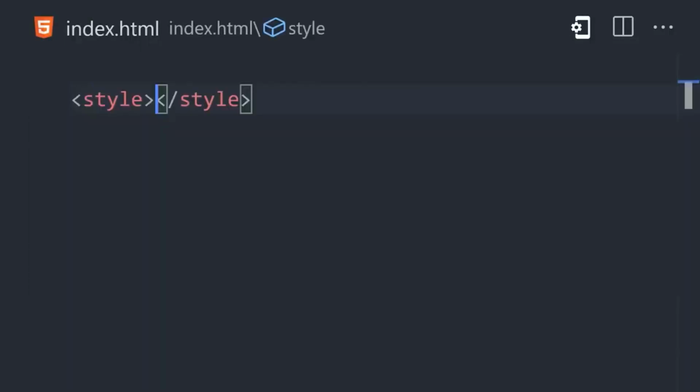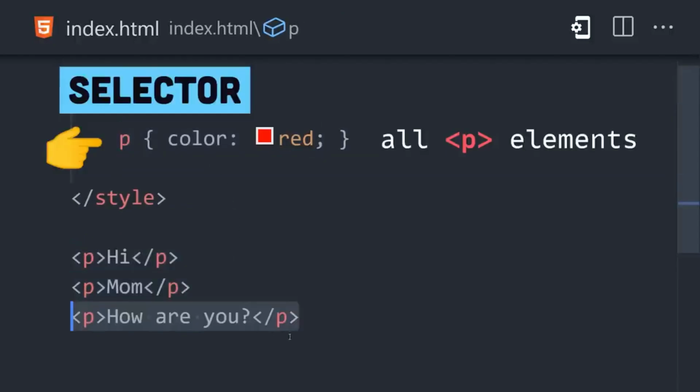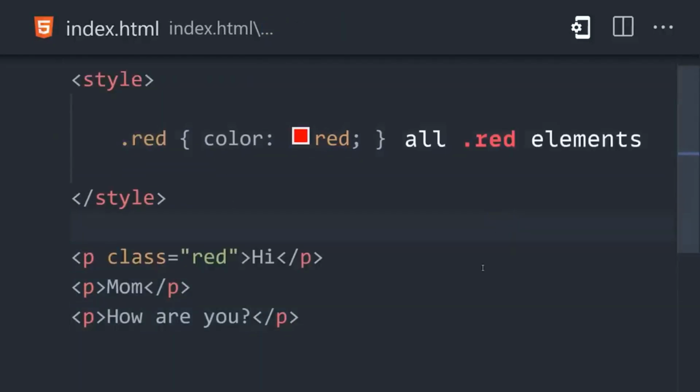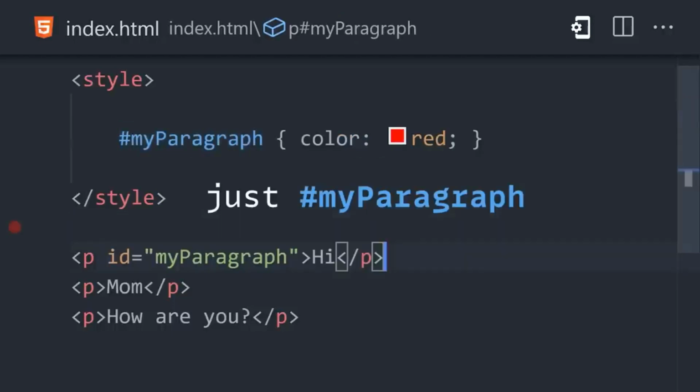To get started, open up a style tag in any HTML document. A selector can target all HTML elements of a certain type, multiple related elements with a custom class, or a single element with an ID.